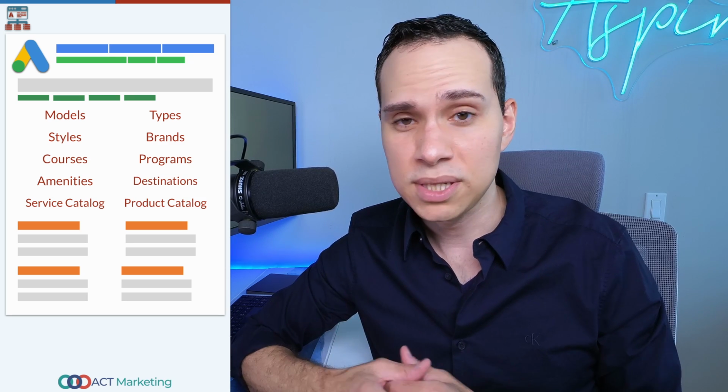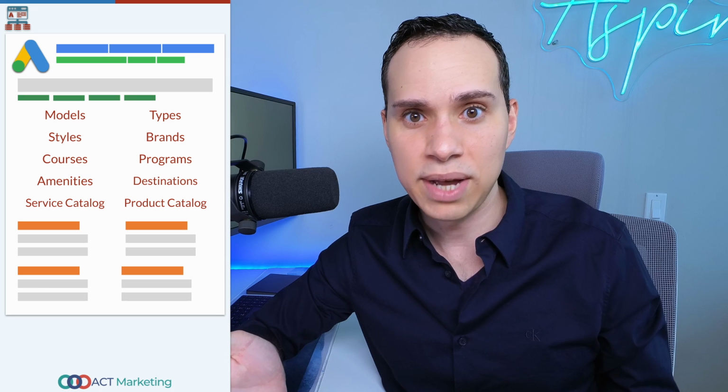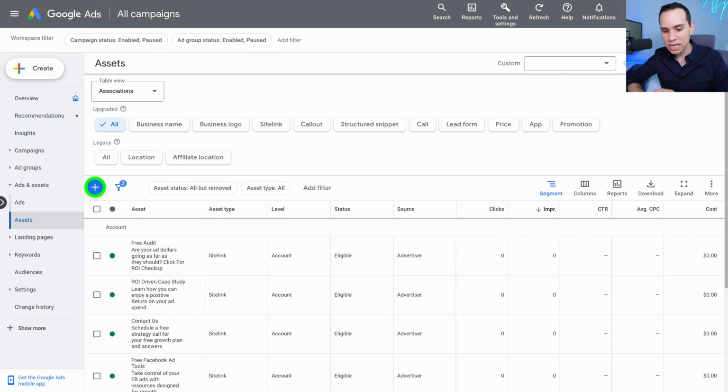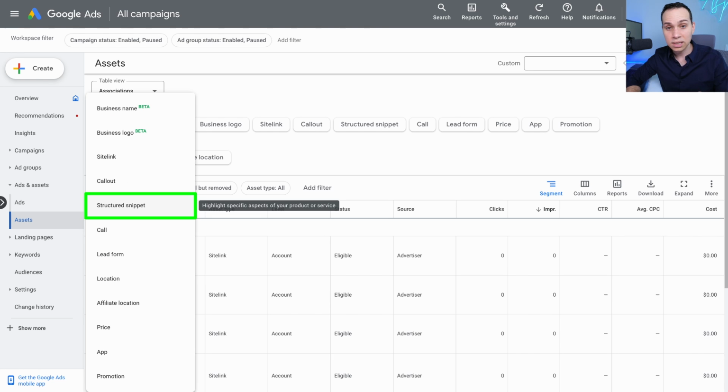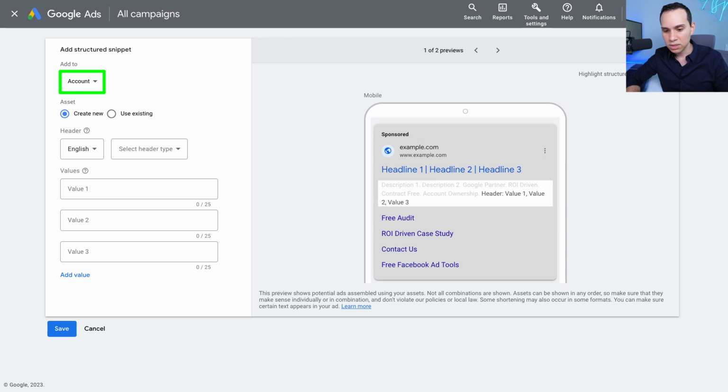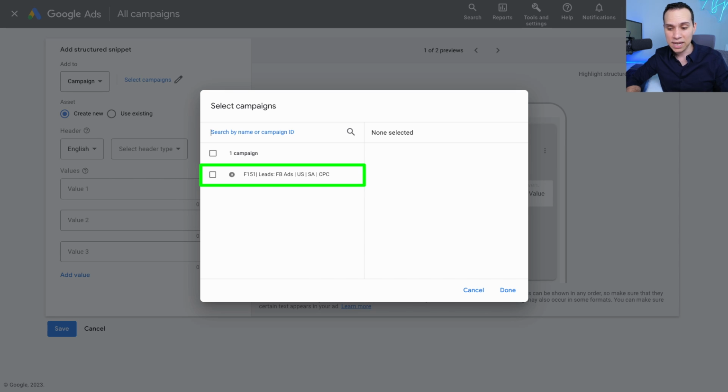So Google does help us out with figuring out what to actually come up with. Let's jump into the interface here. I'll click the blue plus button under Ads and Assets, and then we'll click on Structured Snippet. Once we do, we can choose to have this at the account level, campaign, or ad group. For this particular one, I'm going to say campaign, because structured snippets are specific to a product or service. And of course, we should have a separate campaign for each product or service that we have. So I'll select the one that I have here, click on done.